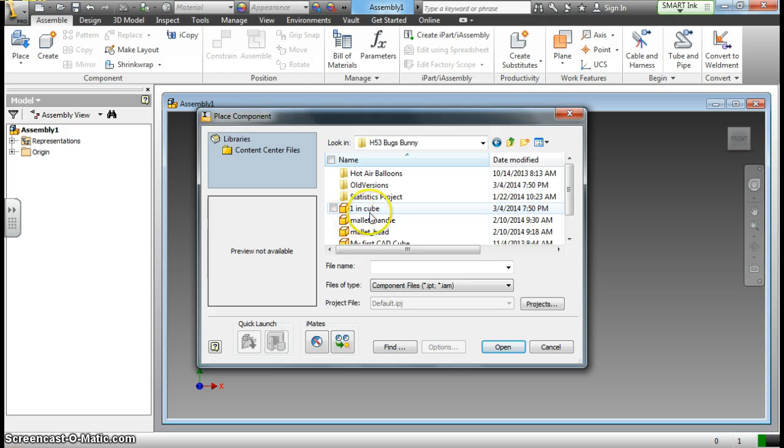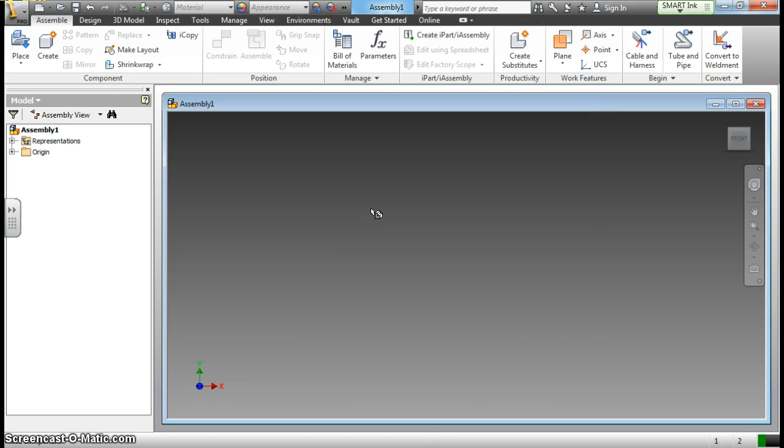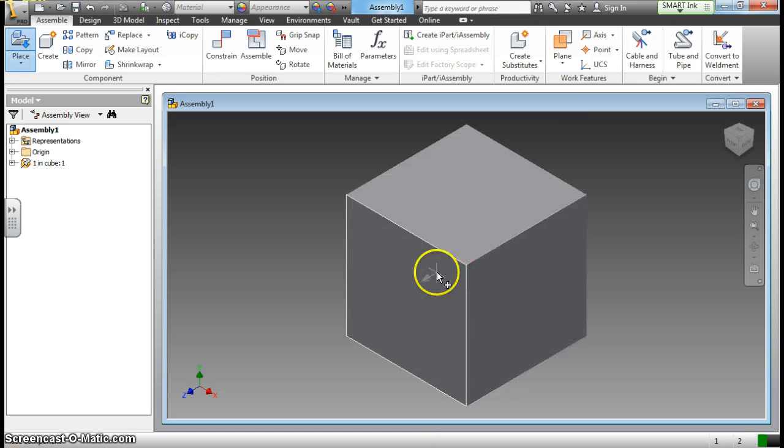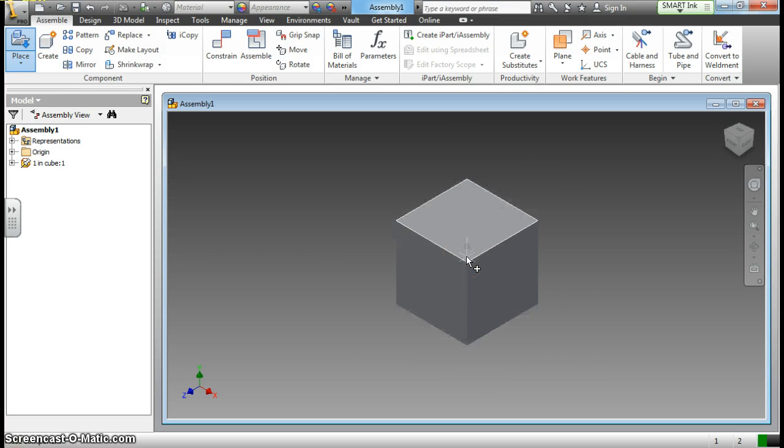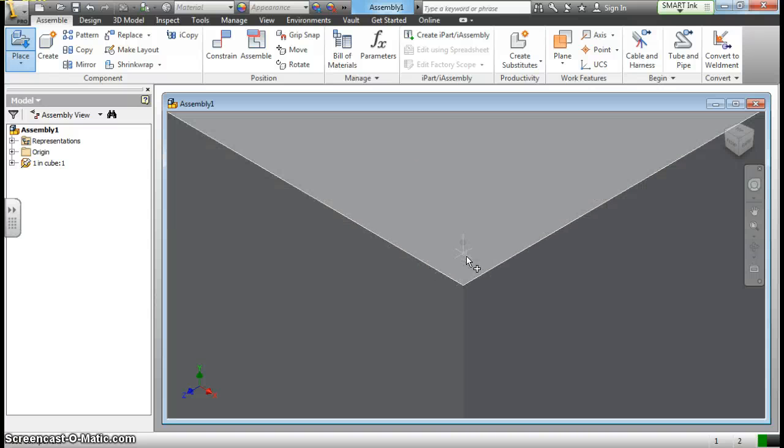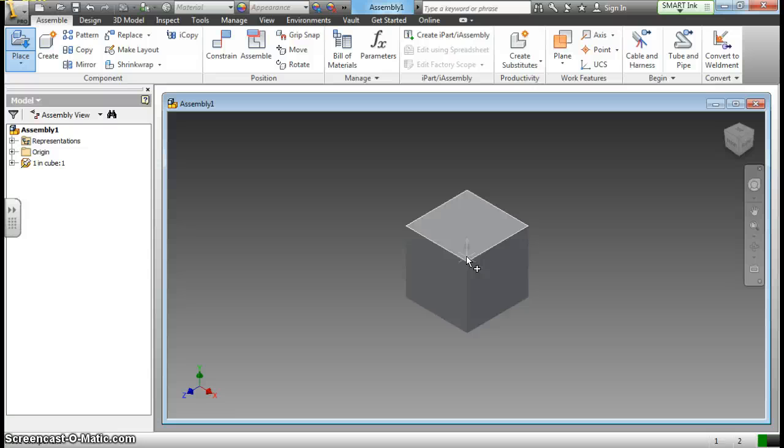Now I'm looking for my 1-inch cube, so I'm going to take that cube. There it is. Now I want to place a total of 4 cubes to make my L, so I'm going to scroll. Remember how you scroll up makes it smaller, scroll down makes it bigger? So I want to have it kind of small so I can easily place. See how it clones itself?